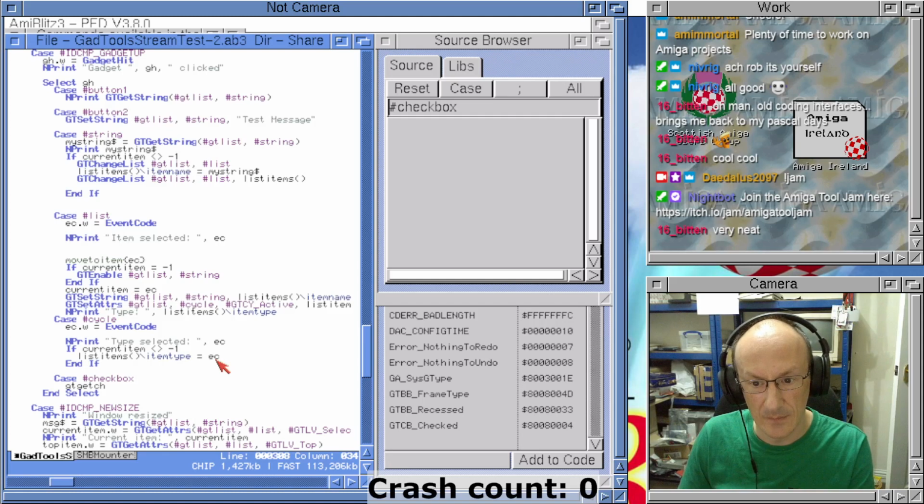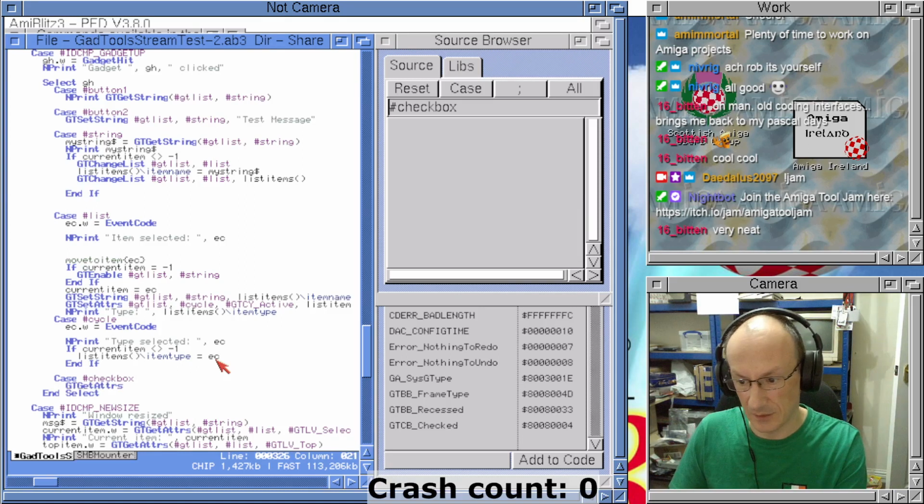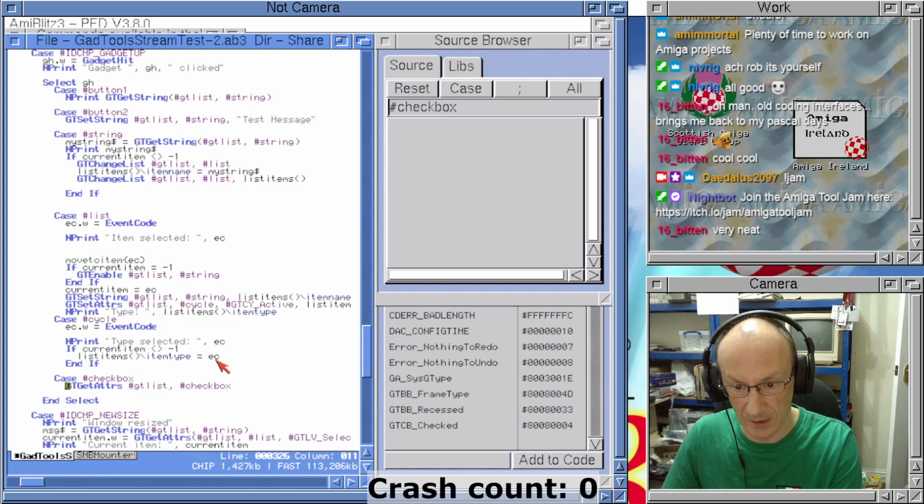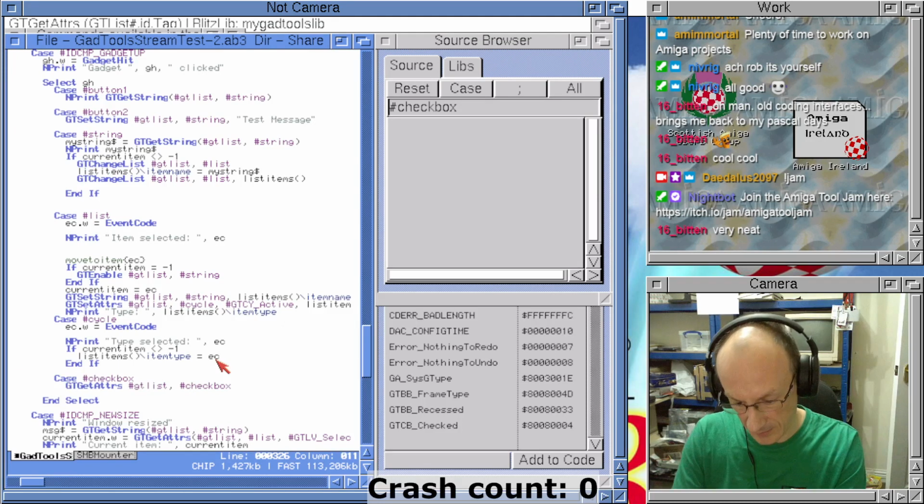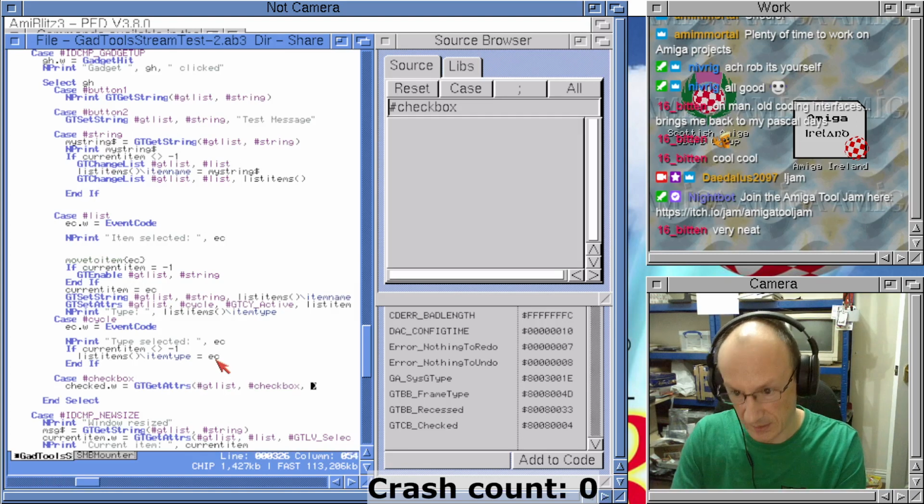So GT get attributes. We want to get the attributes of the checkbox. So that's in GT list. And checkbox, and then we are going to look for the checked flag. So checked is equal to, this is a function, and the flag we're looking for is CB checked.